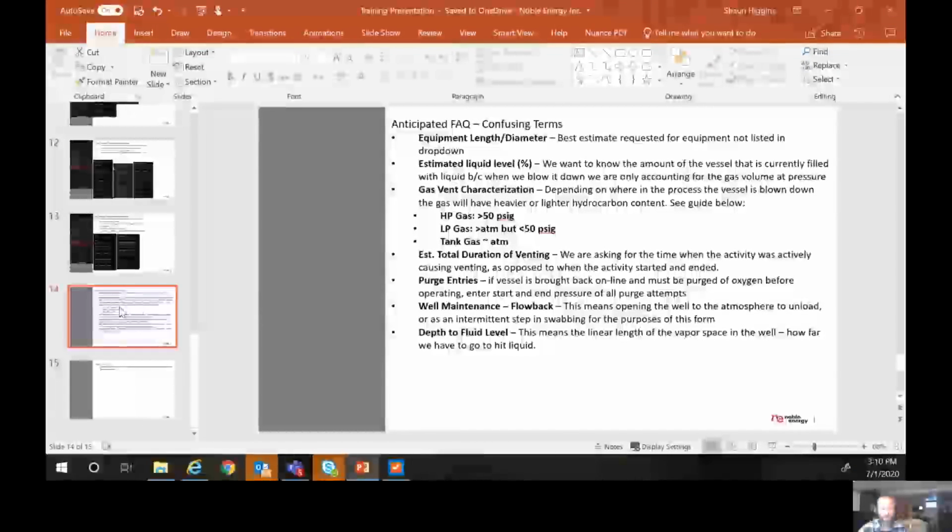The gas vent characterization, once again, we're breaking this into 3 pieces. We're calling HP gas greater than 50. I understand that probably doesn't mean HP gas to a lot of people, but in terms of our emission estimations, that's where we're drawing the line. There's more methane and less VOCs in HP gas. There's more VOCs and less methane in tank gas. We're just cutting gas into 3 different chunks so that we can estimate our emissions.